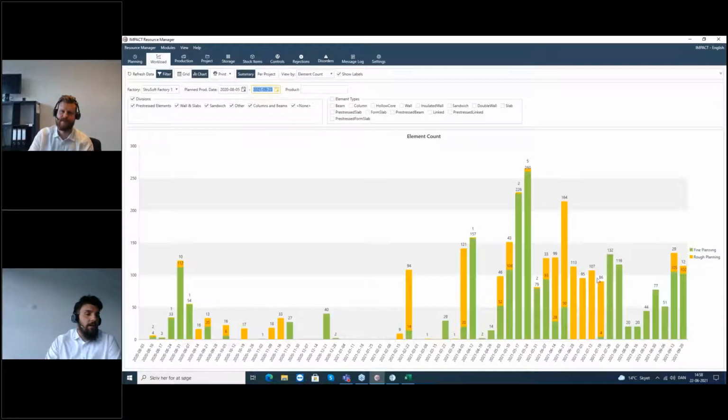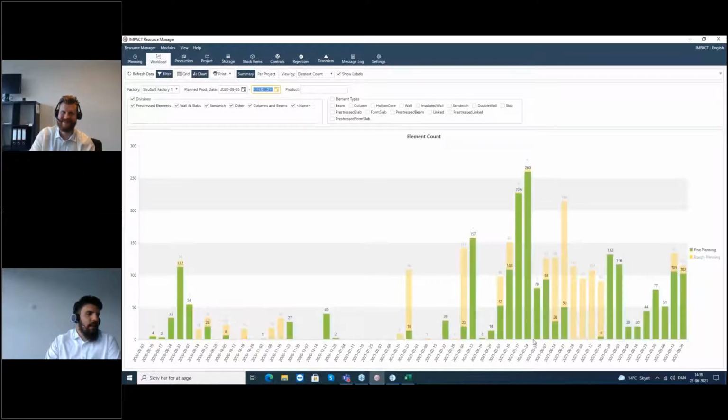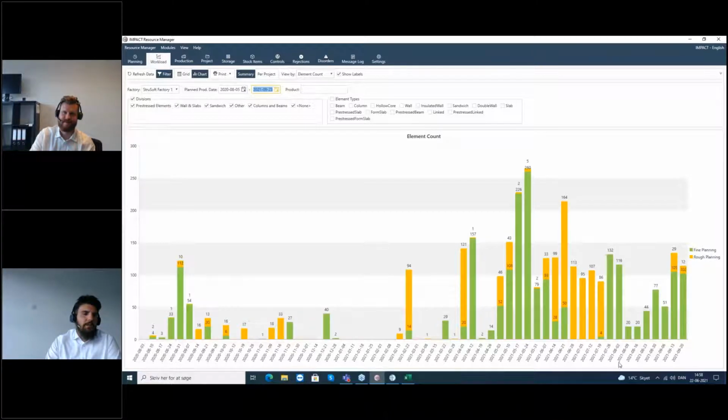Of course, there are a few columns, beams, and some slabs that I didn't plan, and that's why we have those three weeks where there are not so many fine planned elements. You can see that there, you need to do them.